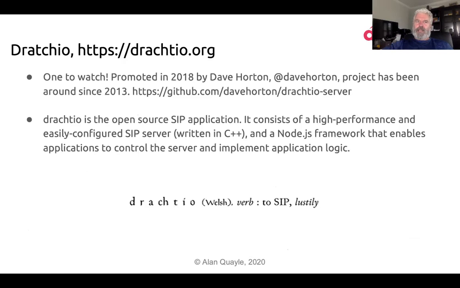One to watch is Dratio. This is promoted by Dave Horton in 2018. The project's been around since 2013, but really in 2018, I started to notice it. I had people pointing me to it. It's an open source SIP application. It consists of a high performance, easily configurable SIP server written in C++, and then a Node.js framework. So it's very interesting for web developers to be able to do stuff with it. And the word dratio means to sip or to drink lustily. So just so you understand the background, but keep an eye on this one. And again, the great thing is we have Dave Horton presenting on dratio at TAD Summit Asia. So you'll learn about this new exciting project.